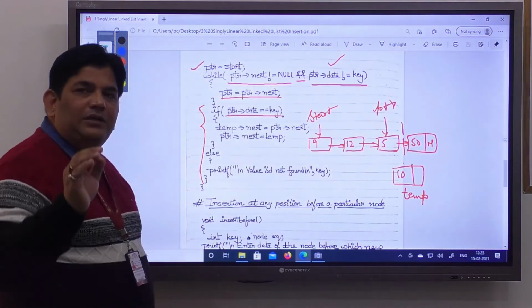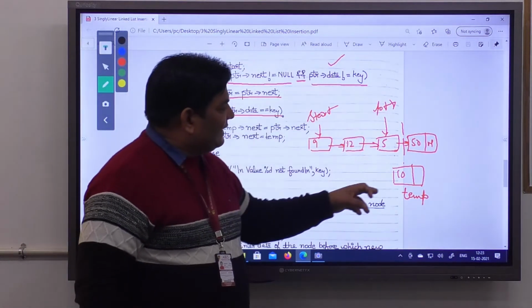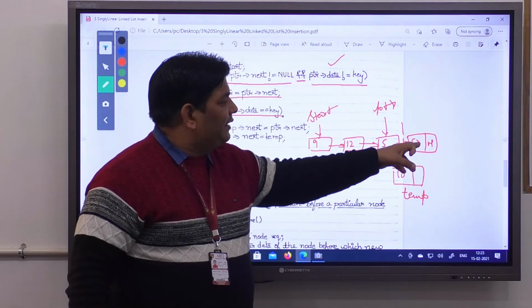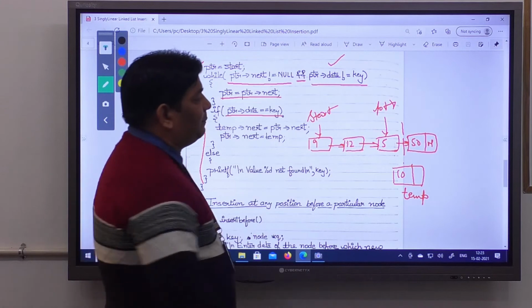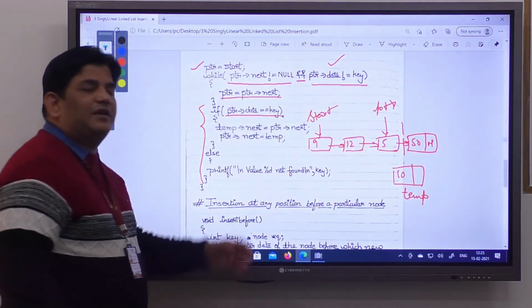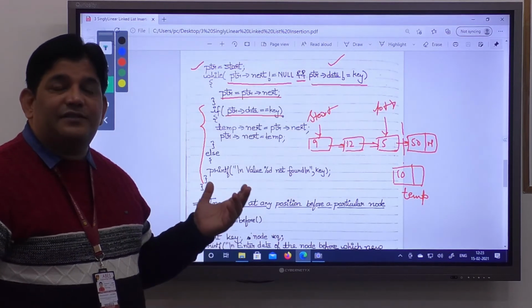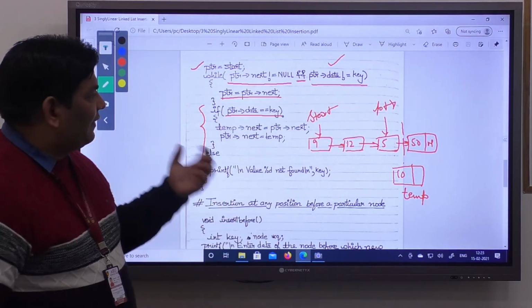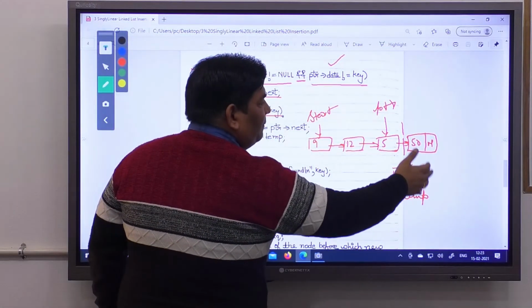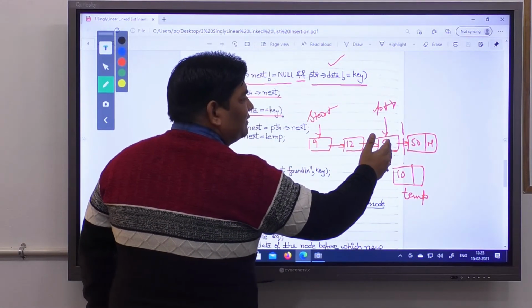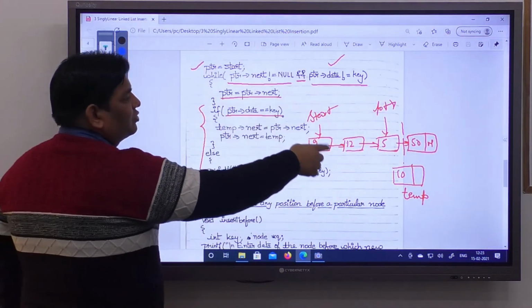But one thing you should consider here is that you should first create a link between the temp and the PTR next position, that is the last node. Because if you say PTR next equals temp, then obviously the 50th node is isolated, and you cannot get that address further, and that is a memory leak. So you first create a parallel link between the temp and the PTR next. PTR next is the 50th node.